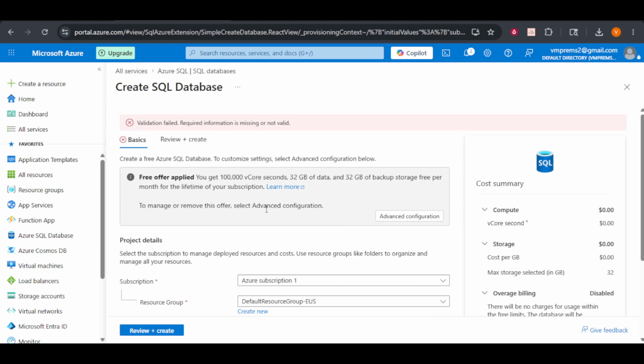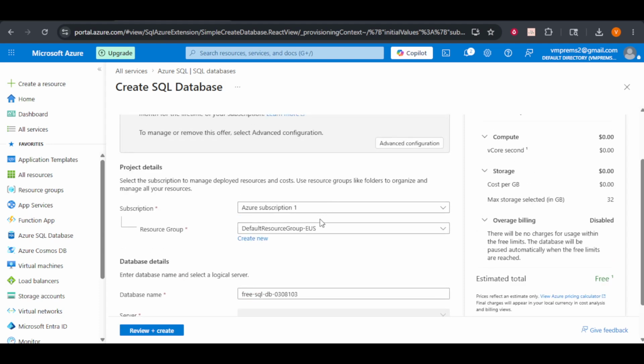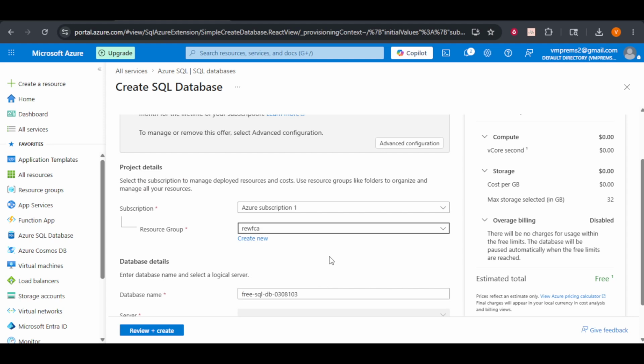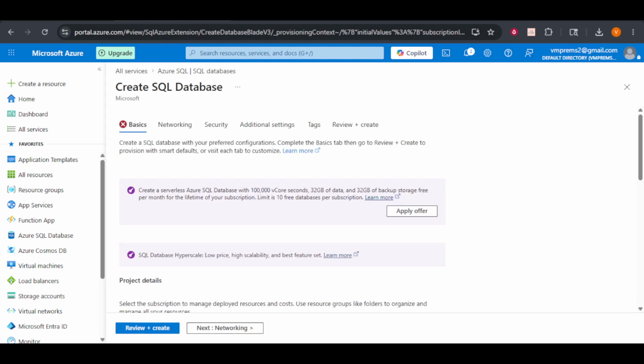This includes selecting a subscription if you have multiple, choosing a resource group, and naming your database. A quick tip here, choose a name that's both clear and descriptive, as it will help you easily identify your database later on. In addition to naming your database, you'll have the option to configure additional settings, such as setting up a server, choosing the performance tier, and enabling features like geo-replication if needed. Be sure to review your options carefully to ensure they align with your project's requirements.